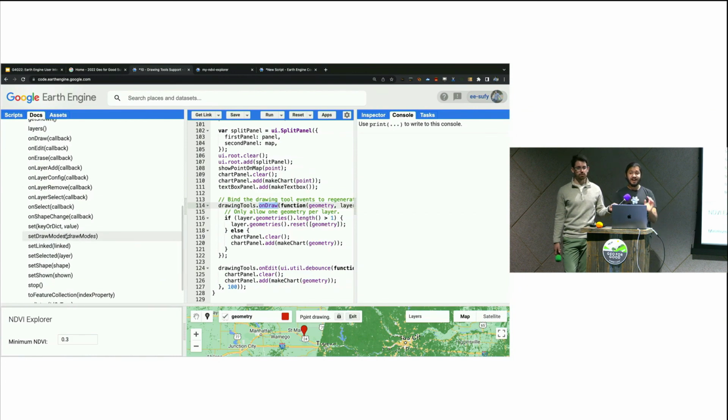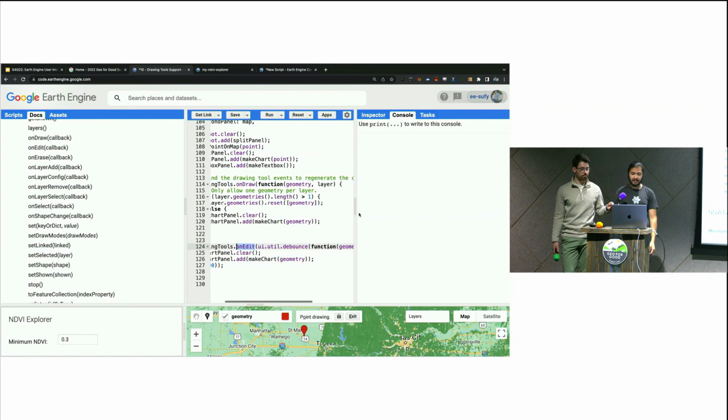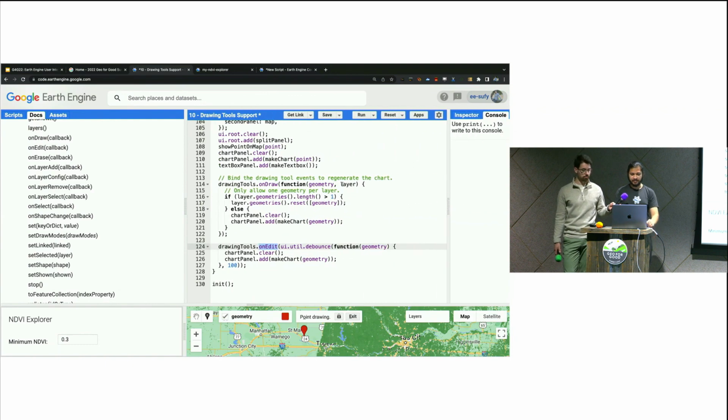It turns out there's enough functionality here that's provided that you can rewrite the entire drawing tools in the code editor, and I've done that. So anyway, just keep that in mind. You have a lot of stuff here. Okay, so what I've done was I've used the onDraw and onEdit. So that means that when the user has drawn something or edited a polygon or geometry, go and do something. So let's take a look at what those are.